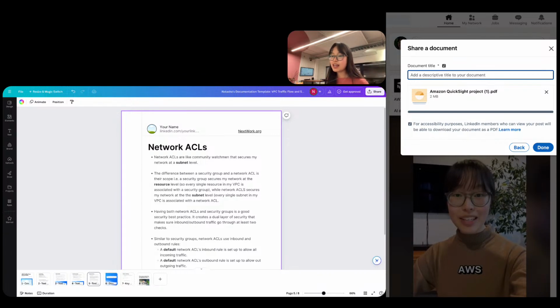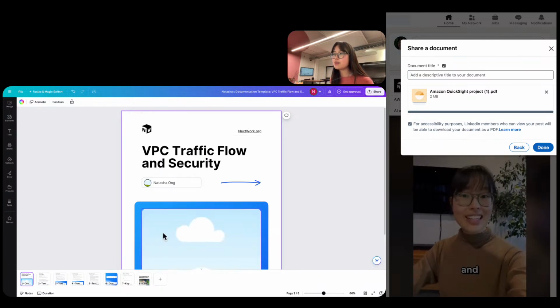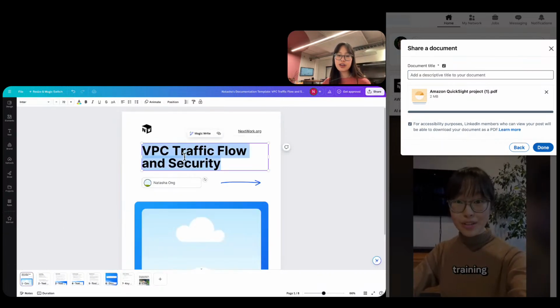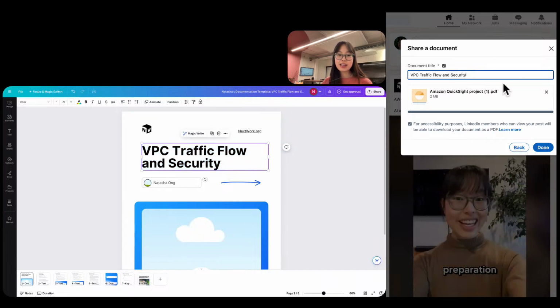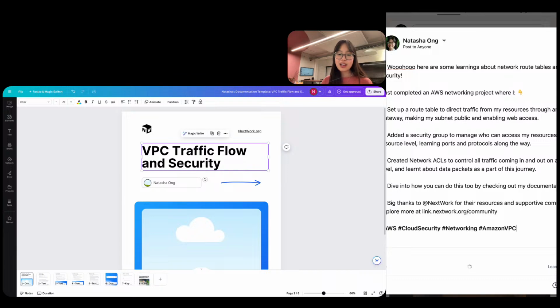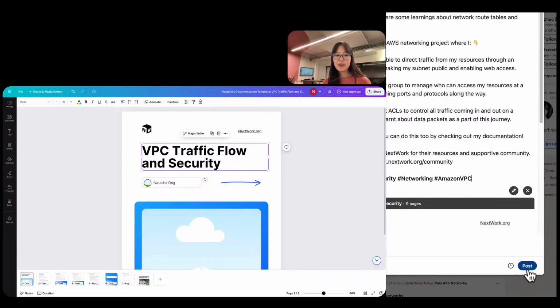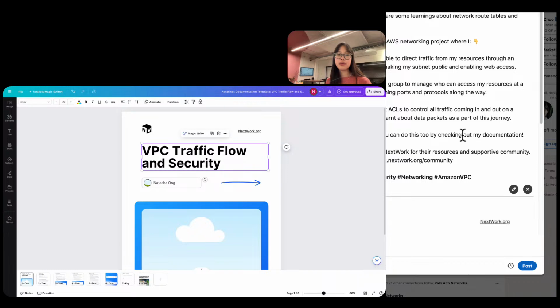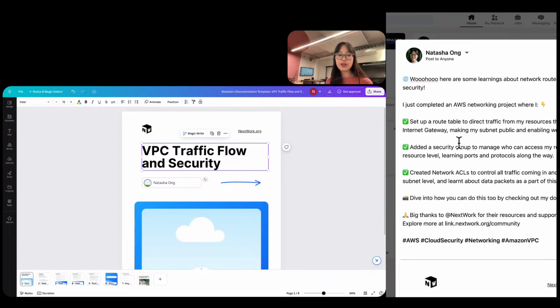Add your document title. This document title can just be VPC traffic flow and security, for example. So you can put that in here. Press done, and then you can press post, and off it goes into the world. So that is extremely simple. All of the copy is already here ready for you.